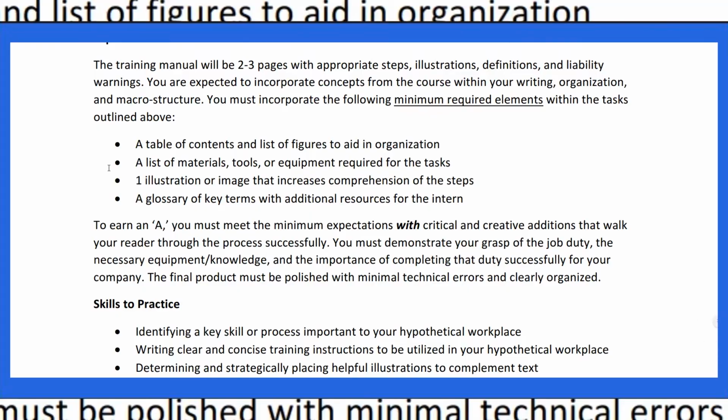Next, you need to have a list of materials, tools, or equipment required for the task. Again, this is very dependent on what your task and position are, so think about what is going to be necessary and appropriate. You need to have at least one illustration or image that increases the comprehension of this step. So at minimum, you need to have one, and if it's purely decorative, that is not going to count. And then lastly, you need to come up with a glossary of key terms with additional resources that you think might be helpful for your intern.